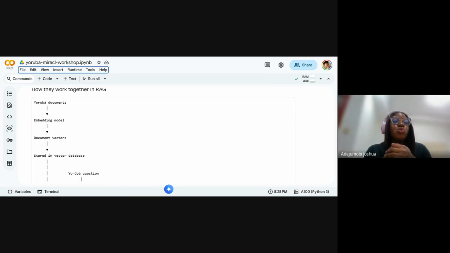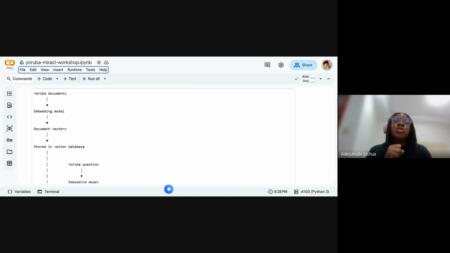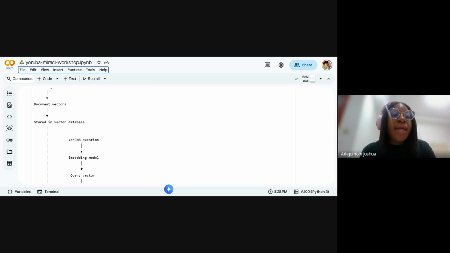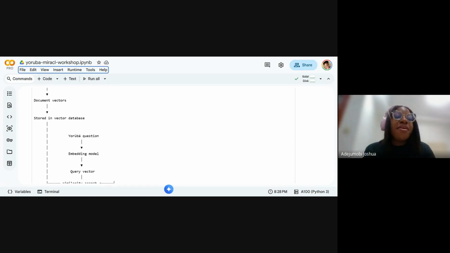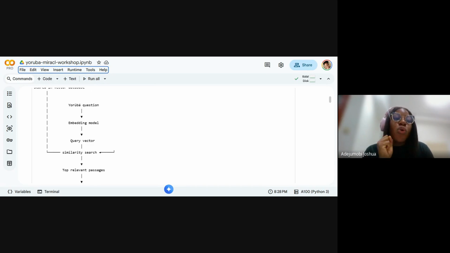When you want to use it for RAG, you get the documents that you want these models to retrieve from, then you embed them. When you embed them, you get vectors. We already showed you earlier that the output of an embedding model is a vector. When you're done embedding them, the next thing is to store them in a vector database. We have different vector databases, for example ChromaDB. Then you also embed the question with this same embedding model, and it gives you a query vector.